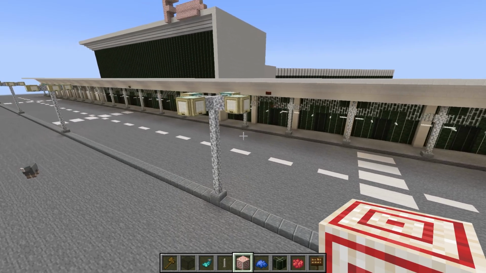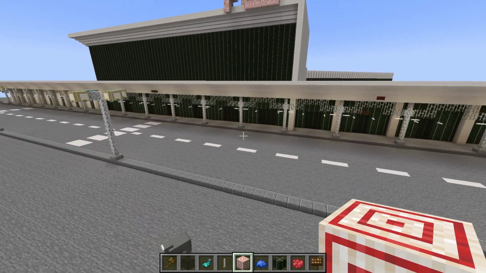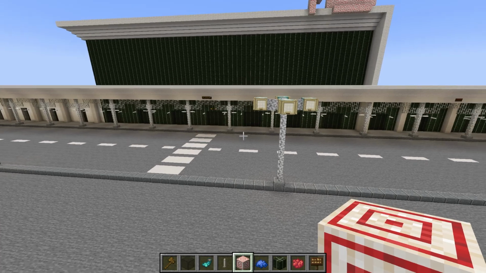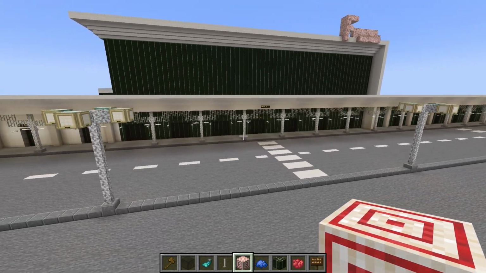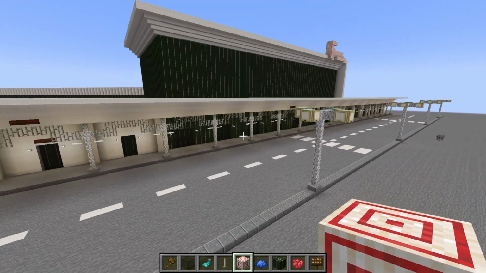For this build, I actually used Google Maps as well as Google Street View to complete a lot of the looks, as well as a little bit of Microsoft Flight Simulator to get some of the airport dimensions.